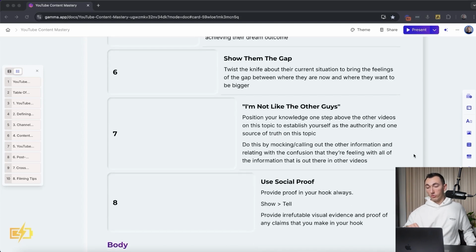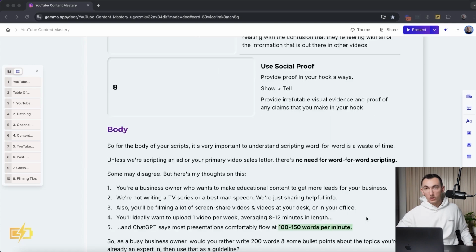Use social proof. Again, provide proof in your hook. Always showing is better than telling. Start with a claim and back it up with a screenshot. Can't get more simple than that. Provide irrefutable visual evidence and proof of claims you make in your hook. So that was the hook.